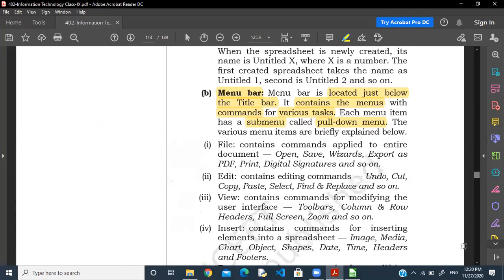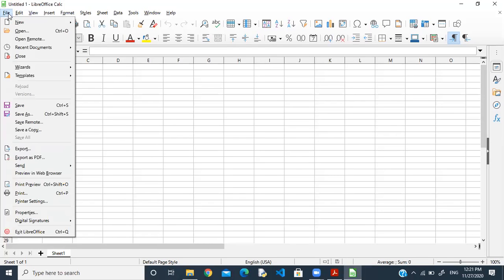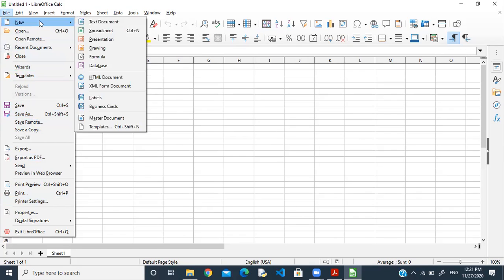So first we are going to discuss the File menu. What is the File menu? The File menu contains the commands that are applied on the workbook, like Open, Save, Save As, Export as PDF, Print, Digital Signature, and so on. Look at this, I'm clicking on this first menu, File. What are the different commands available here? The first is the New command. Through that we can open new documents. You can open text documents and spreadsheets.